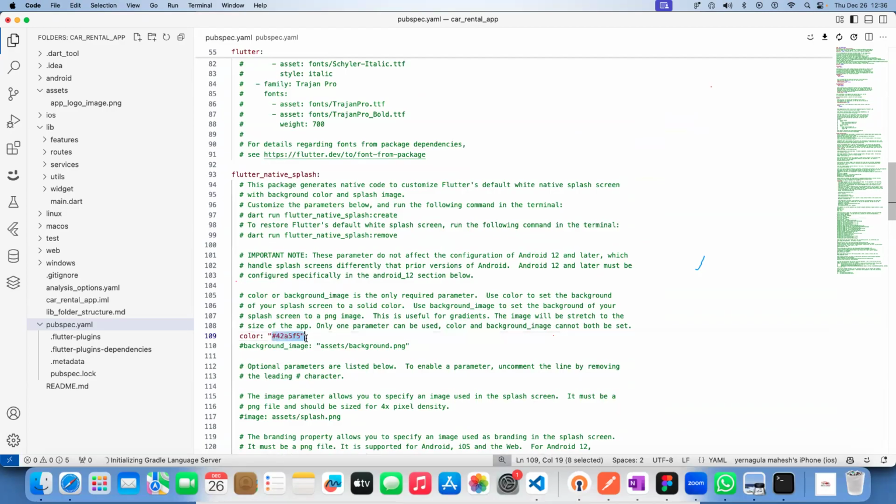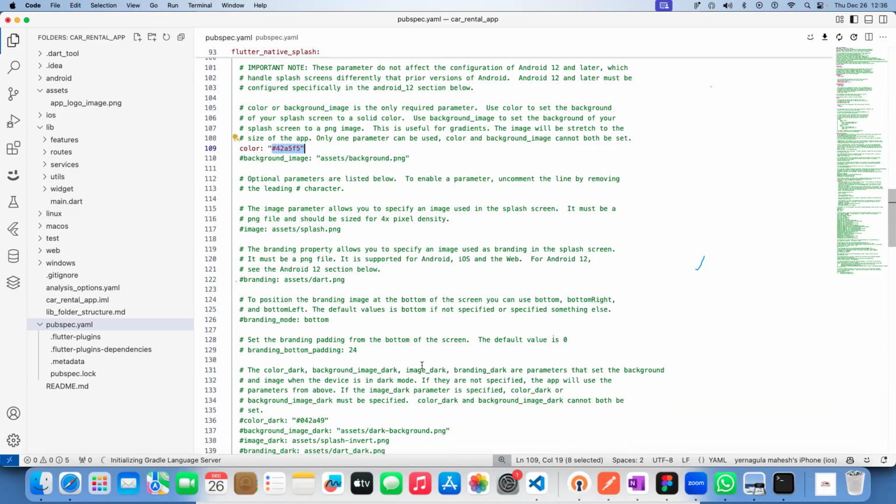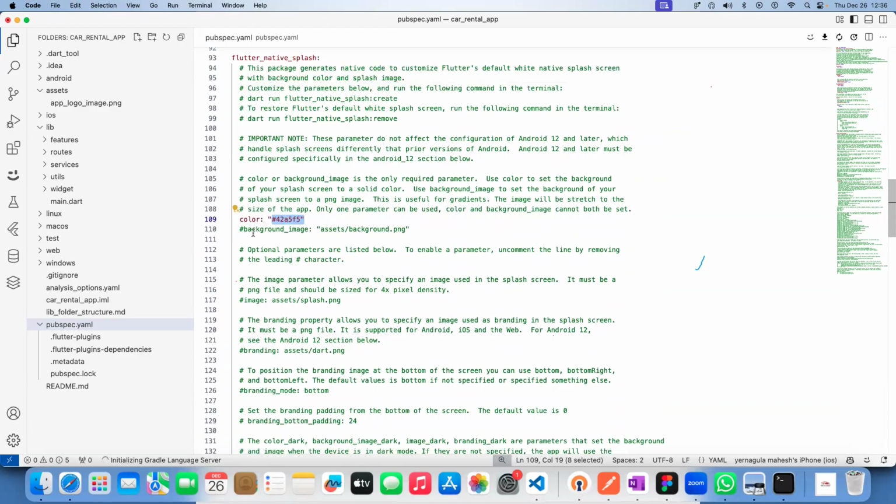Okay, let's go with this color, the default color. Let's see what is happening. Okay, and next, the background image is there, right? Let's enable the background. Where is our background image?